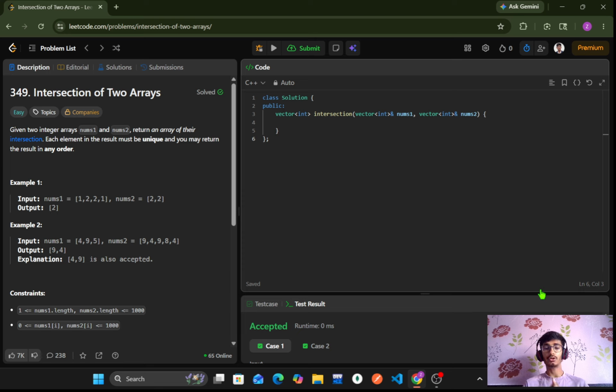The nested loop takes O(n times m) comparisons, and checking for duplicates in our output vector takes O(u) time. What will be the space complexity? O(1), which is a great advantage of this approach because we don't use heavy additional structures like a hash set.